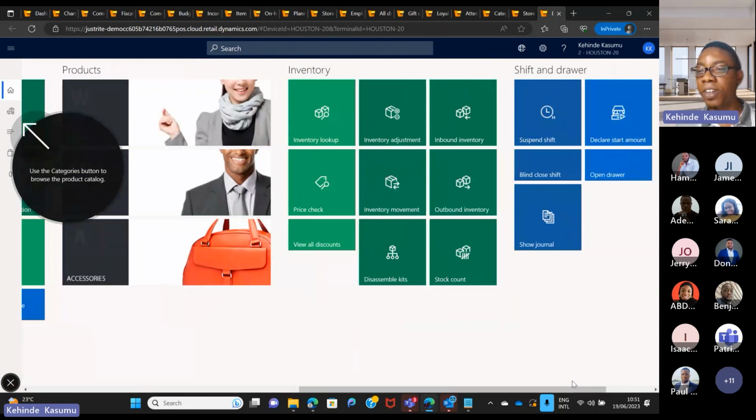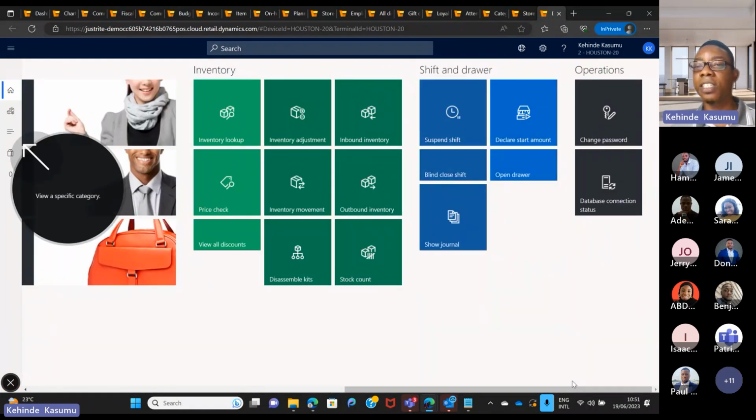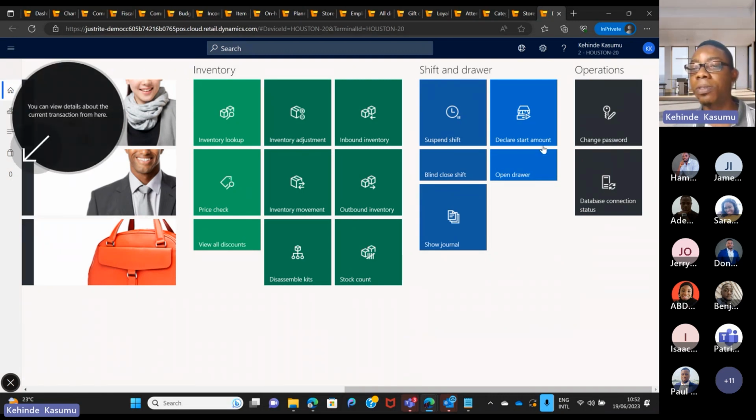So we'll go into the real functionalities of a cashier. The first thing the cashier will want to do is to declare what he or she has in the cash drawer, right? So I can declare a start amount, right?